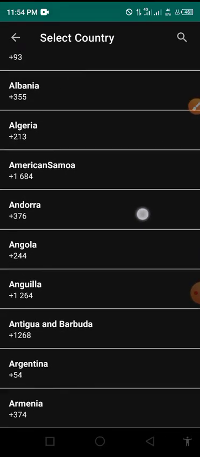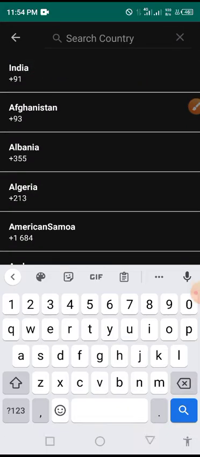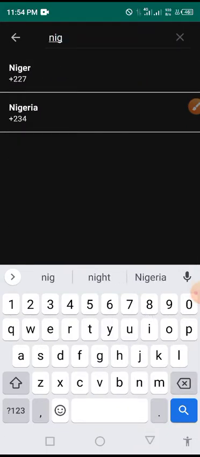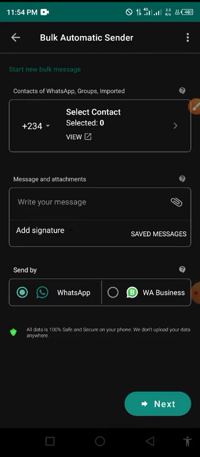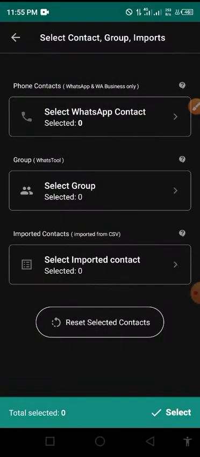Then I'm going to move down straight to the country. So let's assume you send to Ghana, but I'll choose Nigeria because I'm doing this directly from Nigeria. So any country you are, just select the country code and pick the contact. So I want to pick contact from here. I'm going to allow this to get my contact.